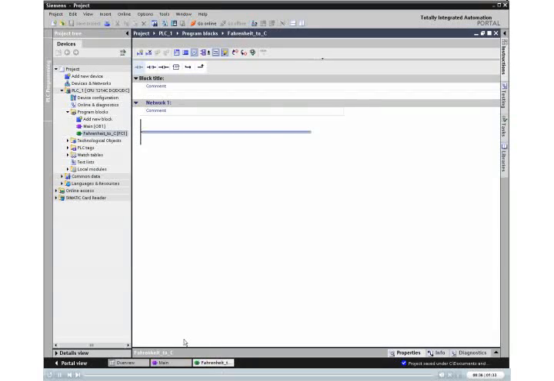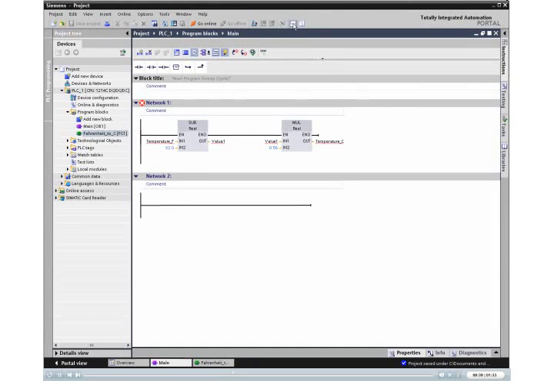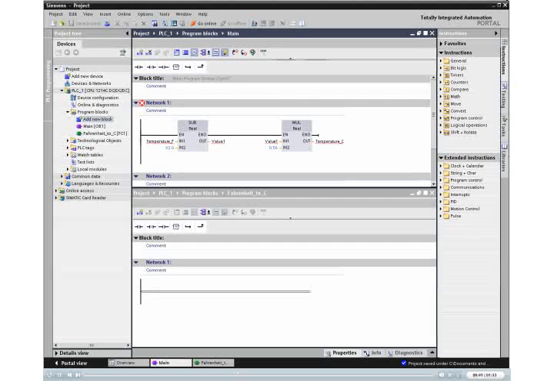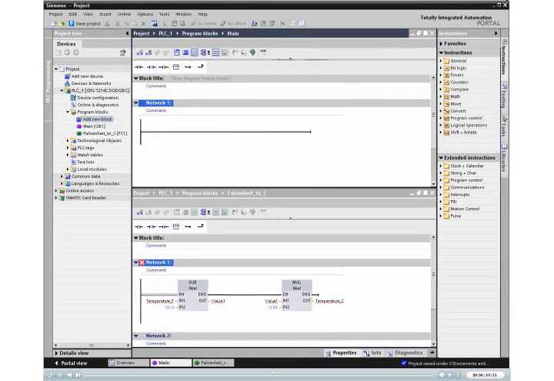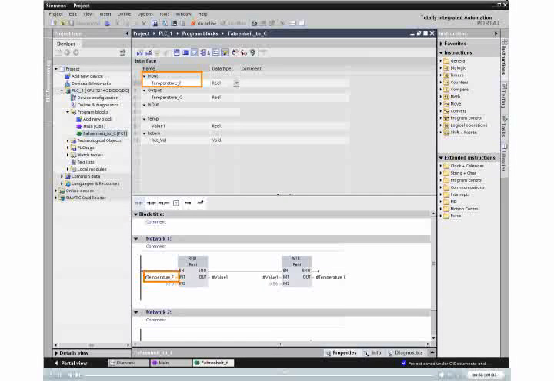and split the screen, for example, such that OB1 is on top and the new function below. Drag network1 from OB1 to the new FC, so that the Fahrenheit to Celsius logic is contained in the new function. Make a Fahrenheit temperature the input to the function, and a Celsius temperature the output.